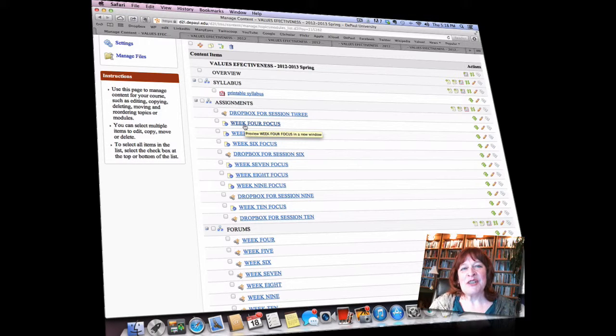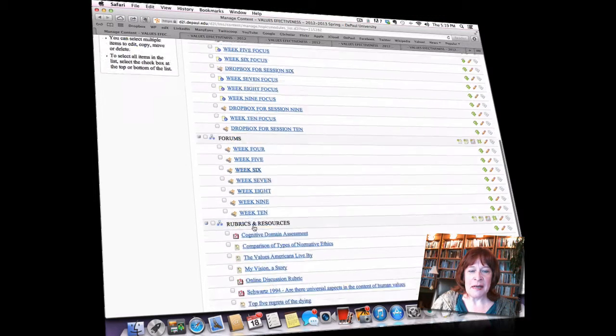The focus is actually a PowerPoint presentation that I've put together for each week that gives you an overview of the major topics. It lists what the specific learning objectives are, and then guides you to the next section, excuse me, which are the discussion forums, which are right underneath assignments.